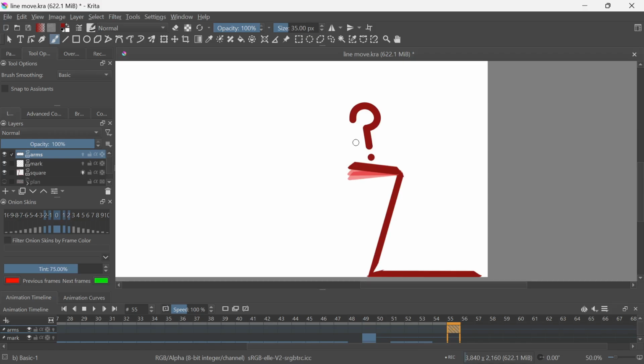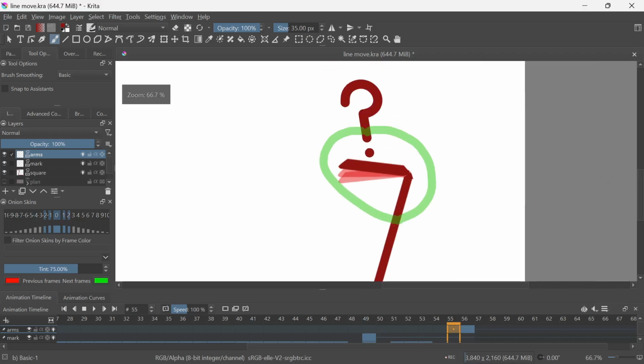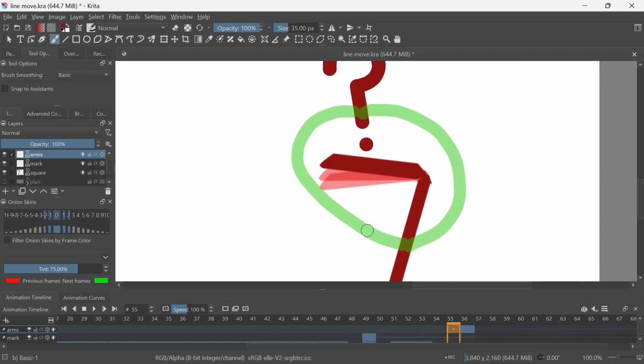Okay, how are we gonna do this? So we're gonna end with him holding on to that. All right, so his arms are gonna come out like that. So, oh, where's my onion skins? Thank you very much. We'll go ahead and turn on onion skins for the question mark just so we don't forget. Okay, we don't need to see the rest of the body.